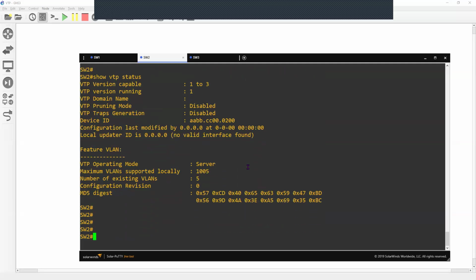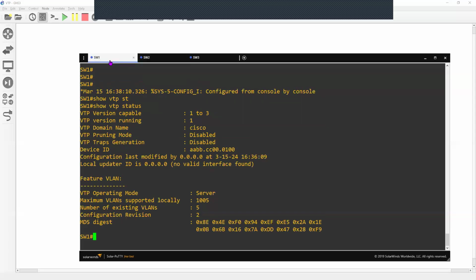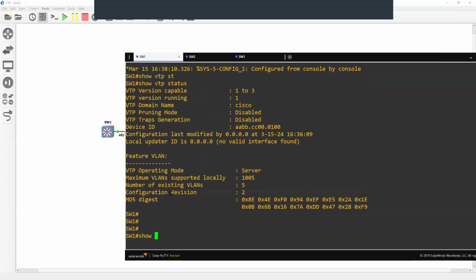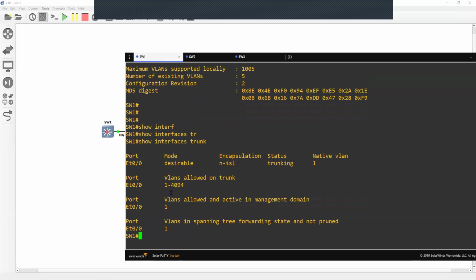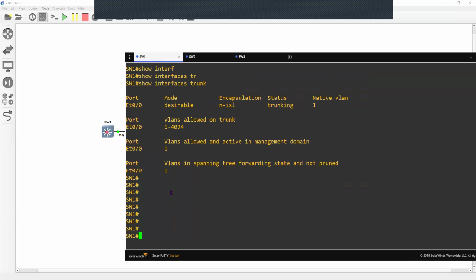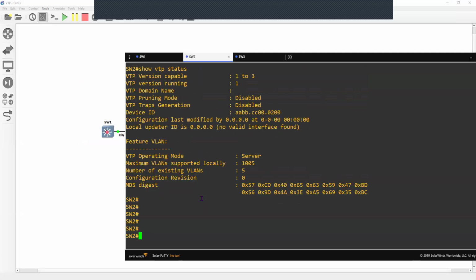One thing, just tell me: what is the basic requirement for VTP? Link should be trunk. Yes. Now check the trunk interfaces. Trunking, I think we configured.